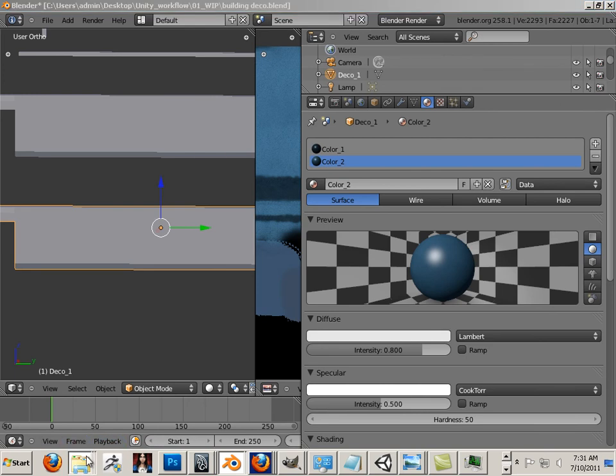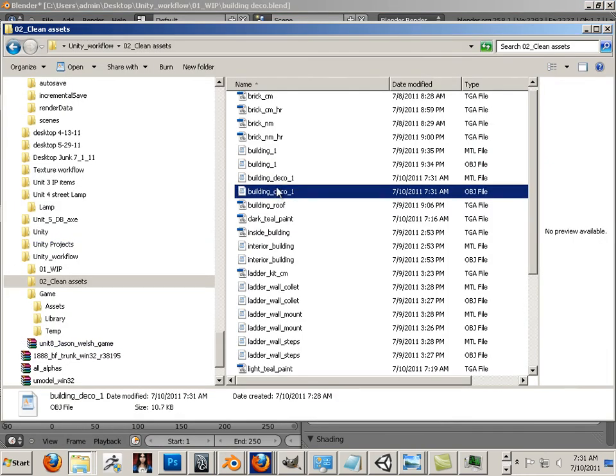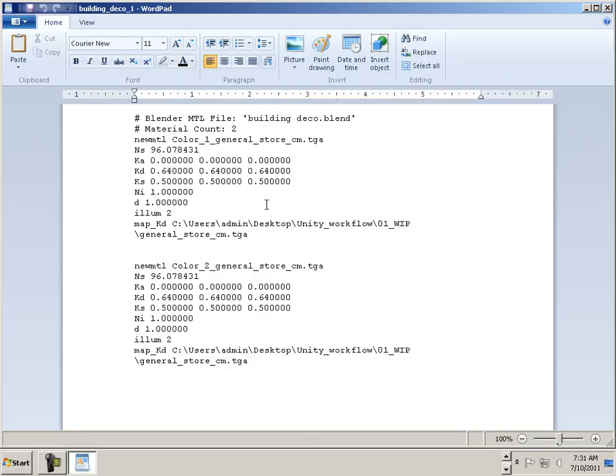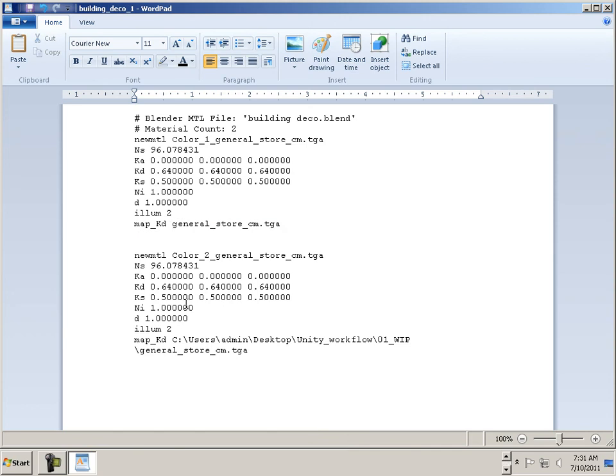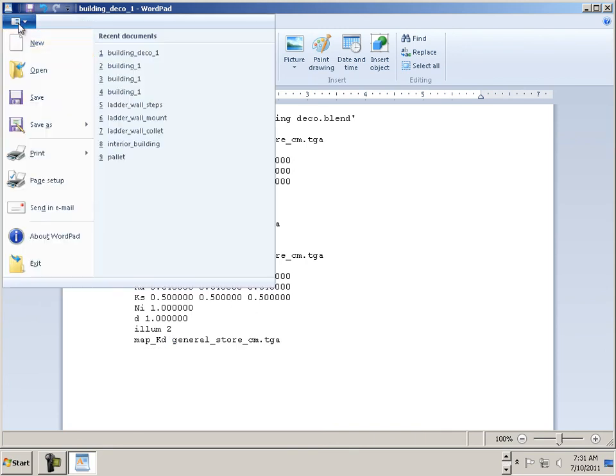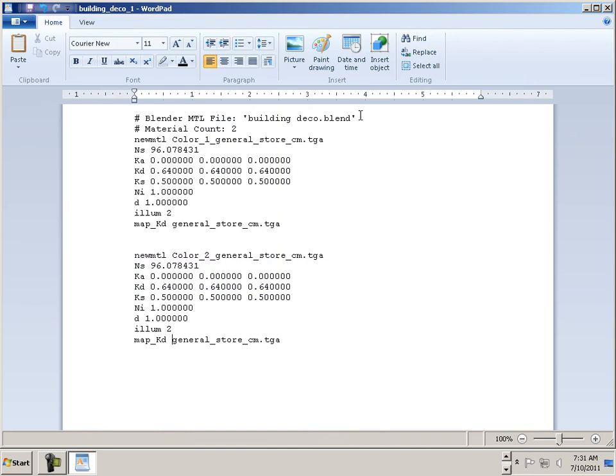Okay, let's go back into the clean assets directory and look at that material file. There we go. Now we have 2. Now, does it matter what color maps? No, because that's going to change anyway. This is always going to change, just as long as it shows this inside Unity, and then I can switch them out in Unity.